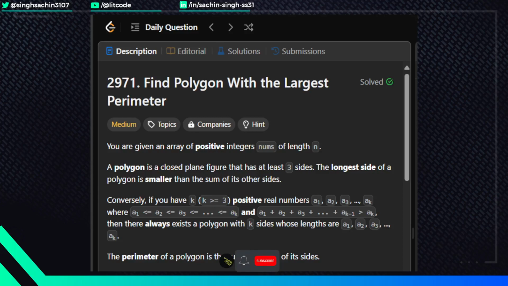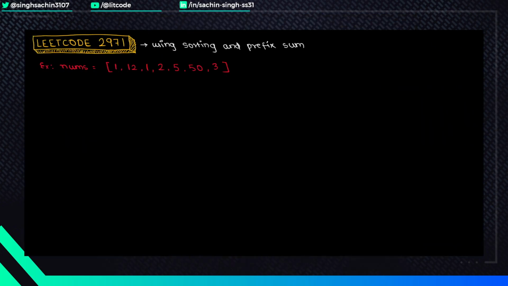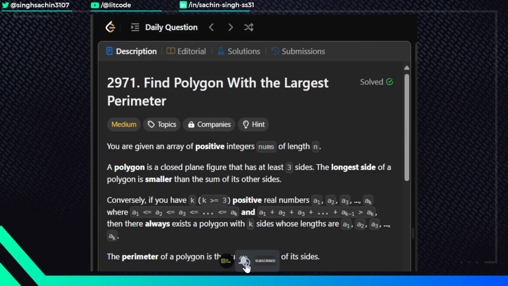Today we solve the LeetCode daily challenge, problem number 2971: Find Polygon With the Largest Perimeter. We'll first check out the problem statement. It is tagged as a medium problem and it's an interesting problem to solve as well. After that we'll check out the approach which we're going to use, and towards the end we'll see the code as well.